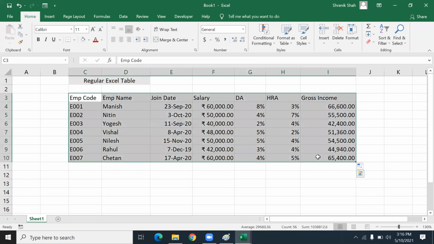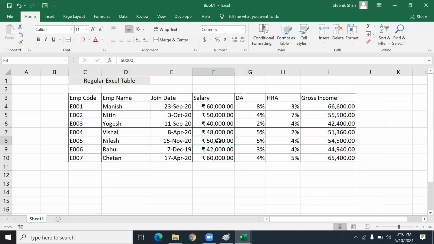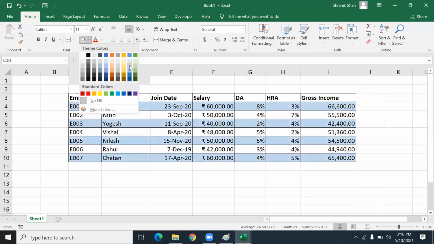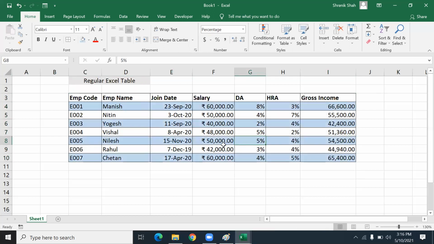Similarly, we see the other calculations. Select the complete table, and then from borders, apply all borders. Another thing is the headings, we make them bold. Next, I select the first row, then the third row, fifth row, and seventh row. So I selected all the odd rows, and I apply a color, this blue color. So I call these banded rows.